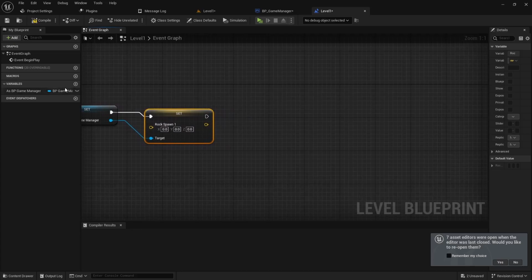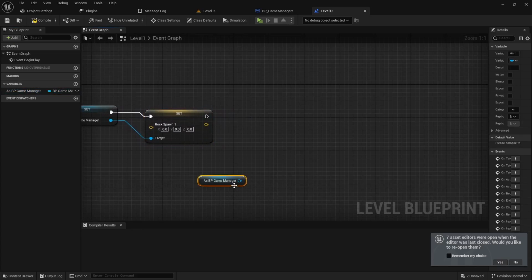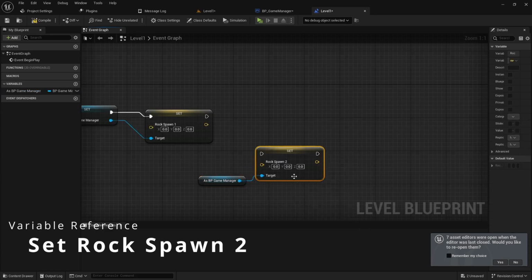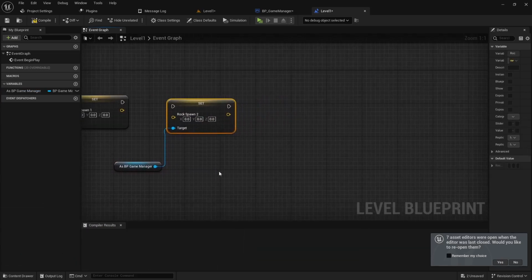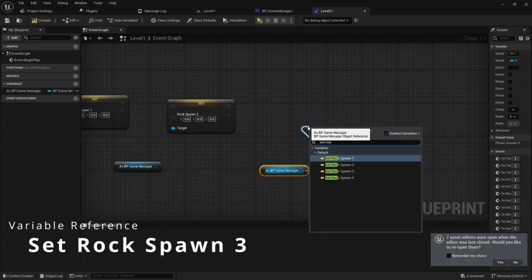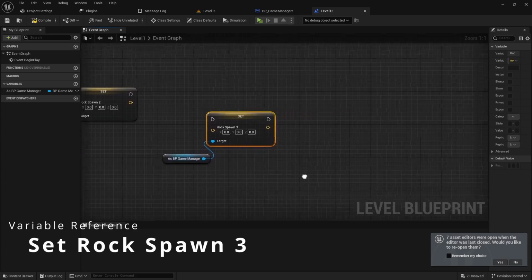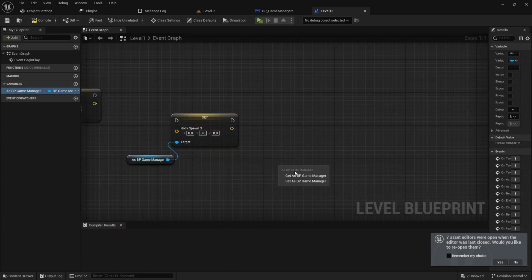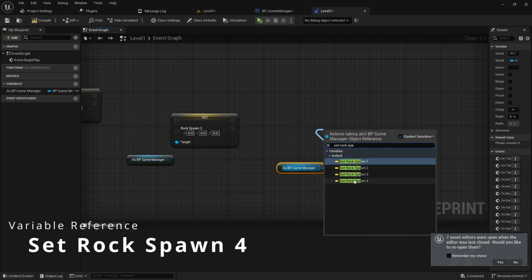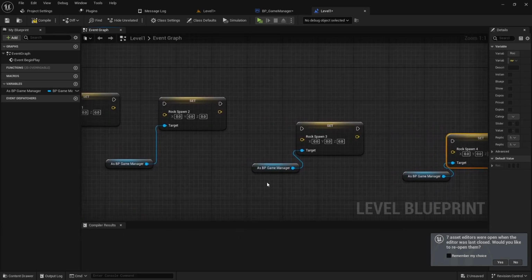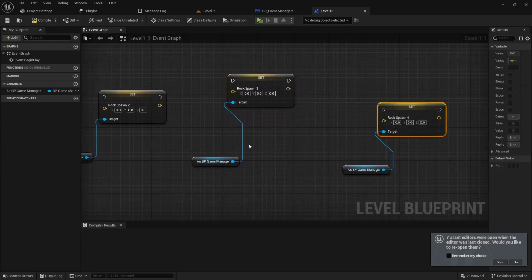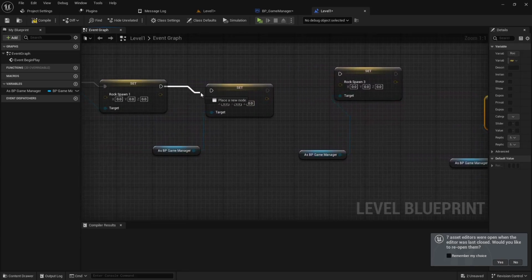And then to organize this maybe a little better, we can drag off here, get the game manager, and we can do a set rock spawn 2. And then set rock spawn 3. And set rock spawn 4. Just drag these up like this, and we'll just connect the pins.